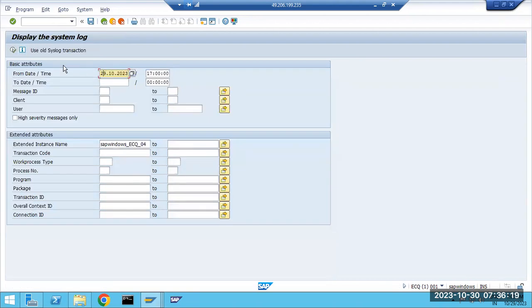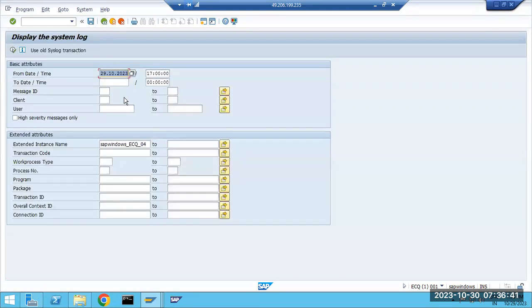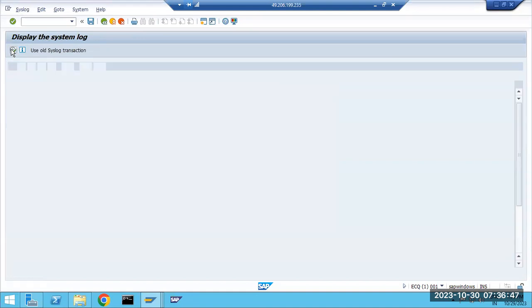You can check the timelines and click on the OK button. So we don't have any error, only one: lock entry is manually deleted. We deleted a lock entry manually, so that information is also logged here. Okay, so that is the information, it is logged. You can also change the date, and you can also check the timestamp.